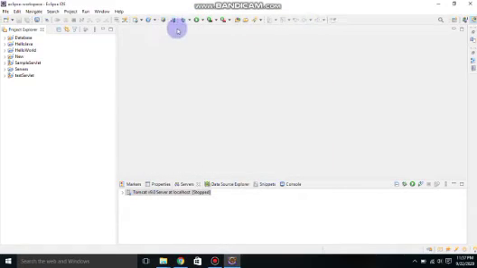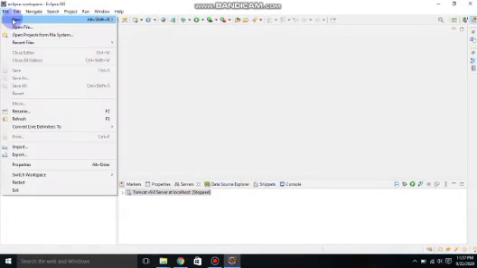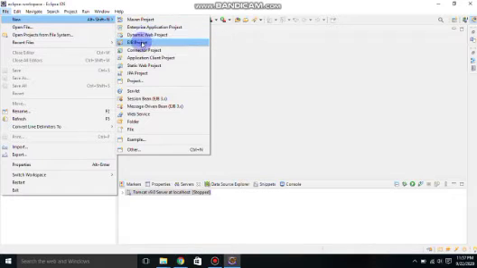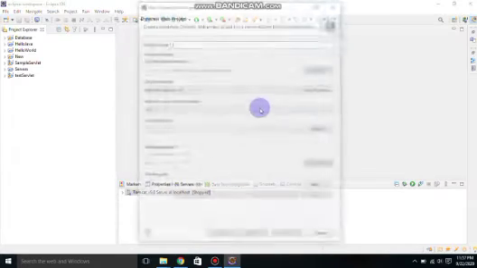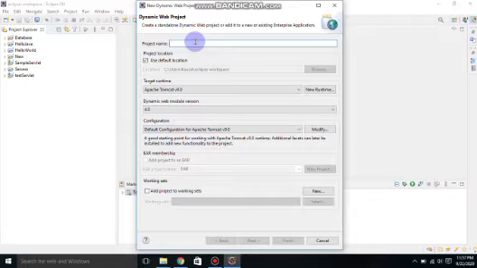On my computer, Dynamic Web Project is available in my shortcut. So I am clicking here on Dynamic Web Project, and I have to give the project name. Suppose my project name is new prog. You can give anything as your project name, whatever you wish, and then click on New Runtime.